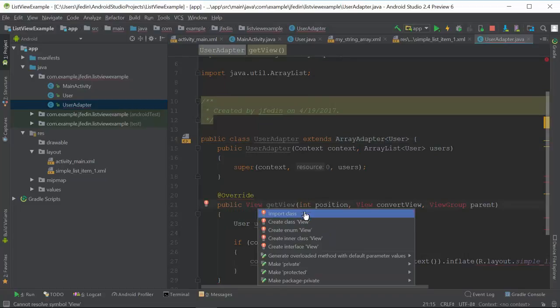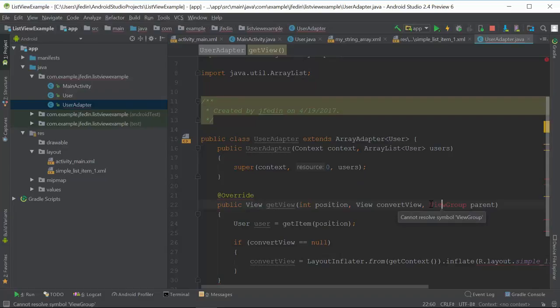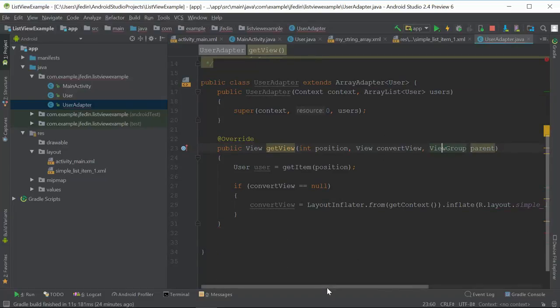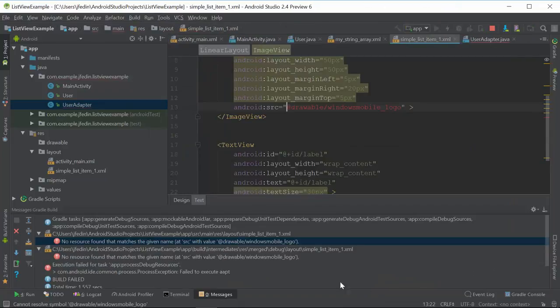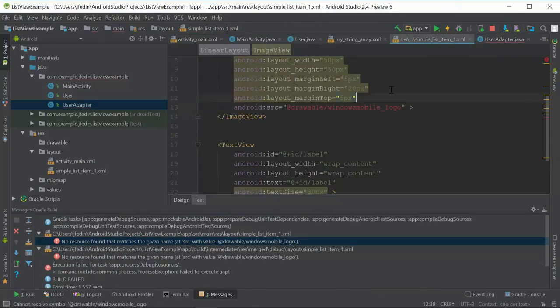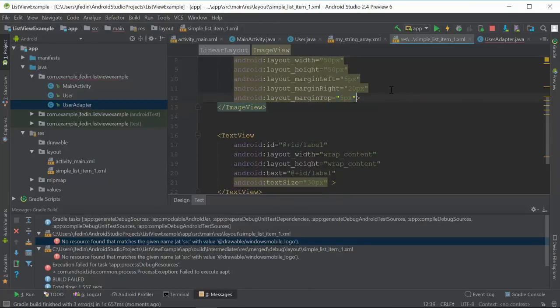We want to import our view. We want to import our view group. And now we're good. We want to build just to make sure everything builds. And this source we don't want to have right now.